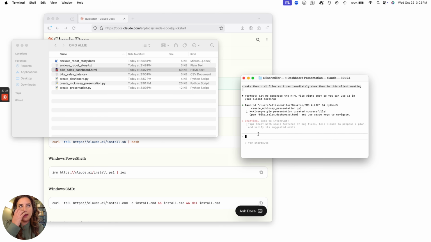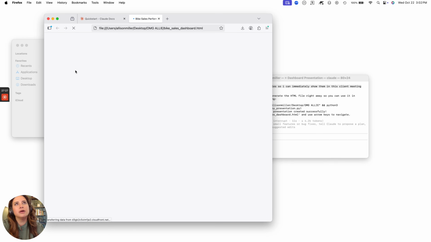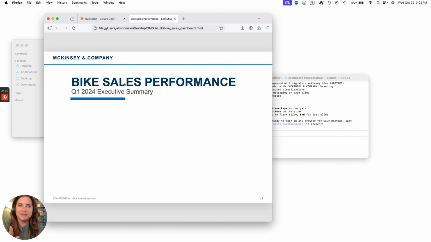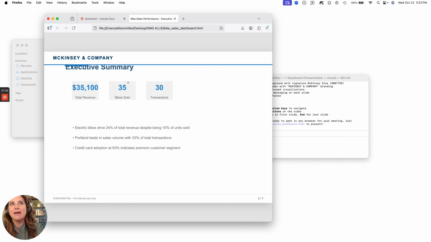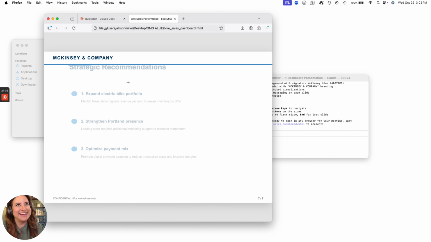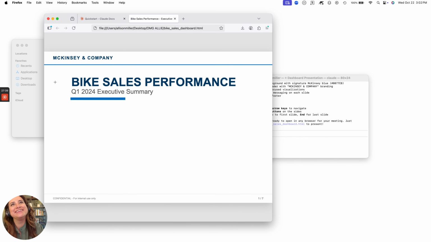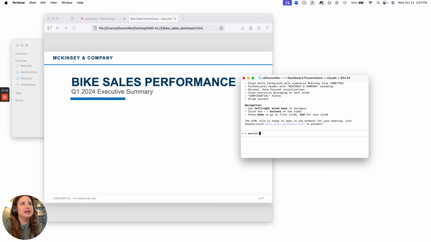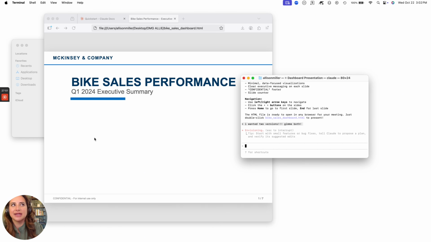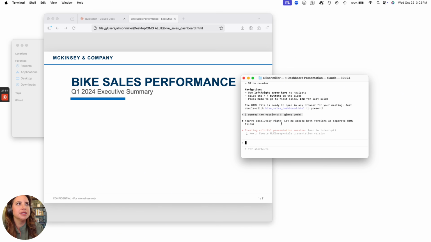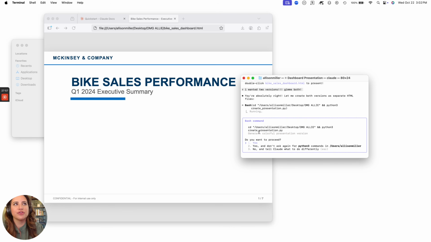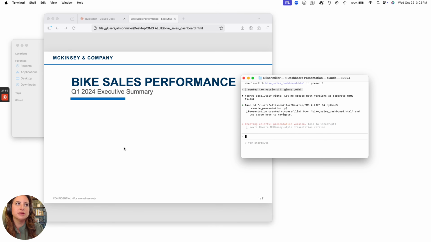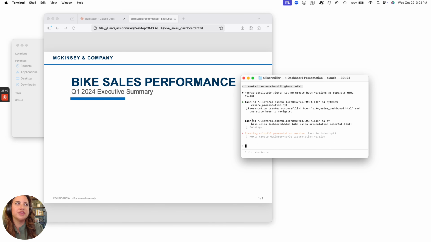Okay, how are we doing? Still doing all the Python stuff. Hopefully, open bike sales dashboard. It overrode it. Okay, whatever. I could have said make a new one. But this is our McKinsey style bike sales. Oh, it's so good. It's so good. The HTML file, blah, blah, blah. I wanted 2 versions. Give me both. What I'm hoping that this will actually do is go back to the code that it wrote for the first one, and that it'll be done very quickly.